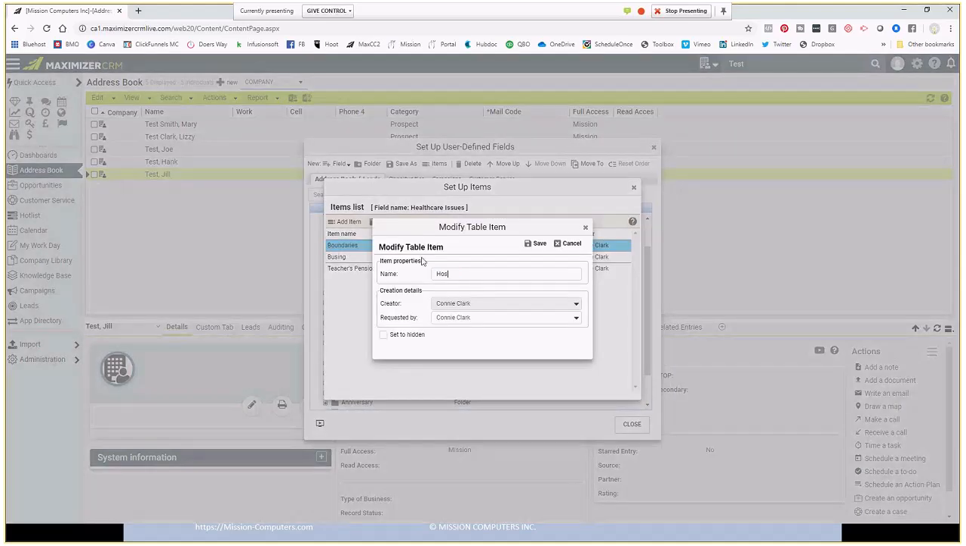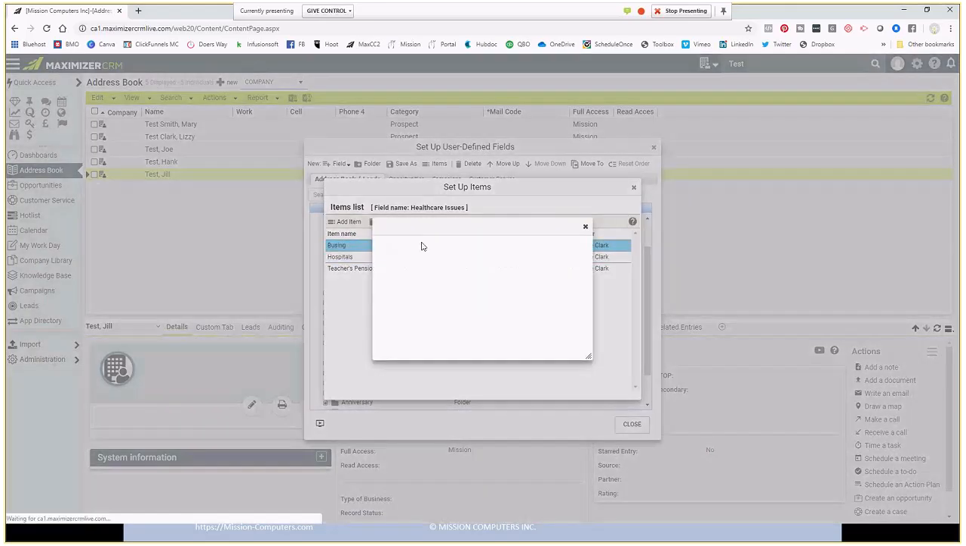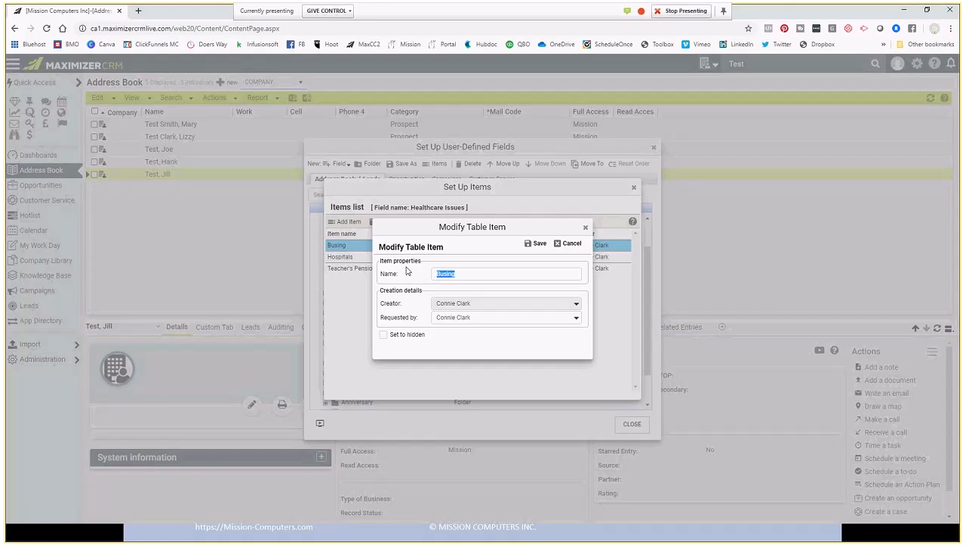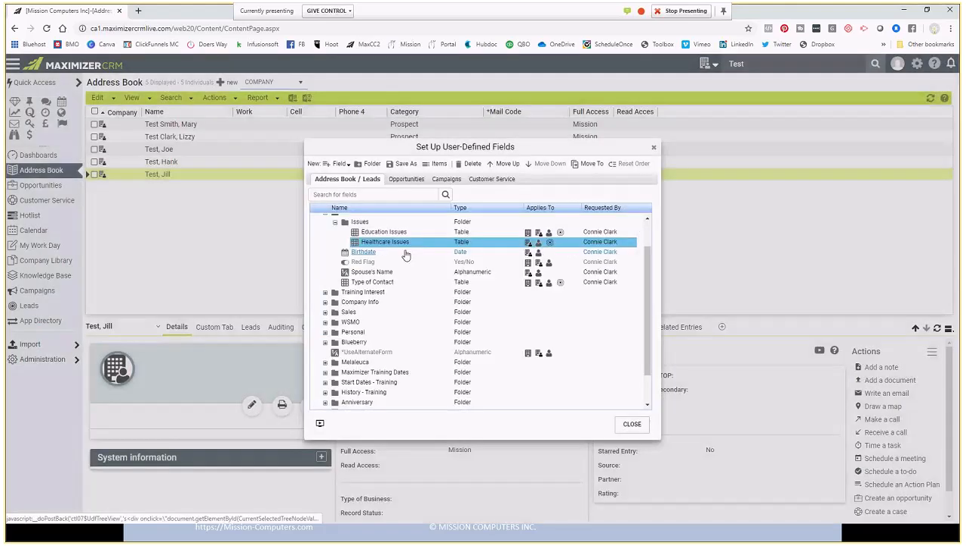Let's just change that to hospitals. I have no idea what to put for this. Hospitals, and change busing to, I don't know. What else is healthcare? Insurance. Oh. And then I can't think any further than that, so I'm going to delete this last one. So there hopefully is an example that's a little bit more pertinent to what I've just done.